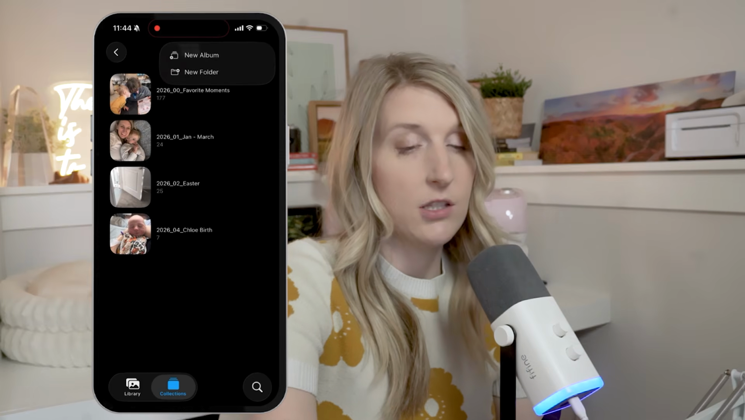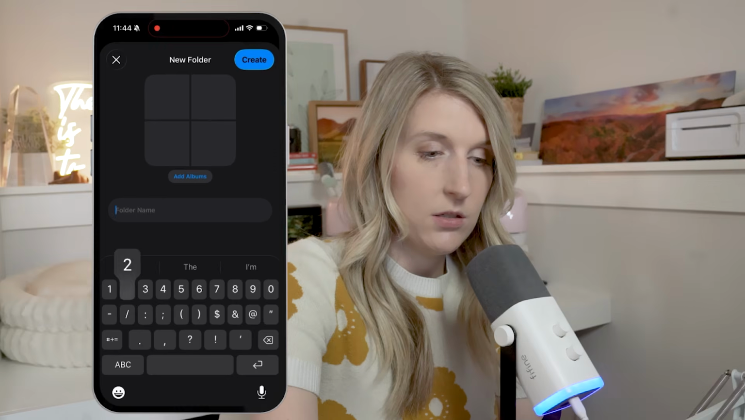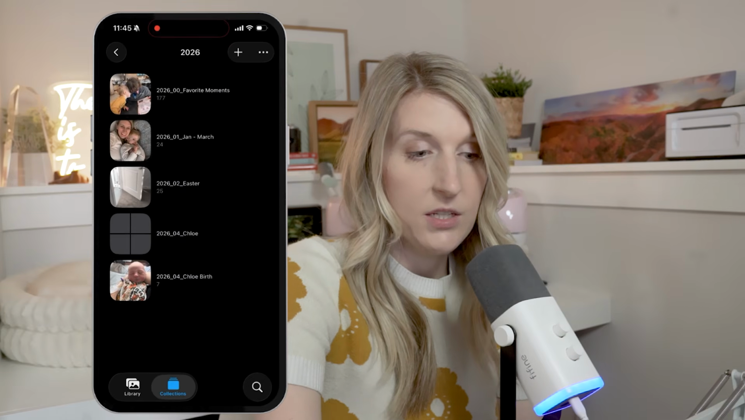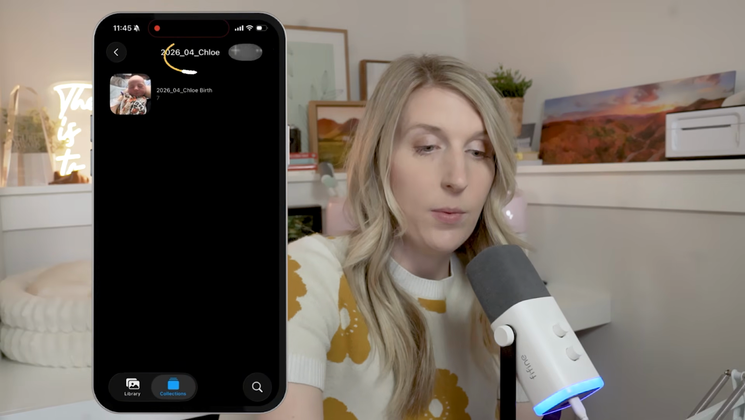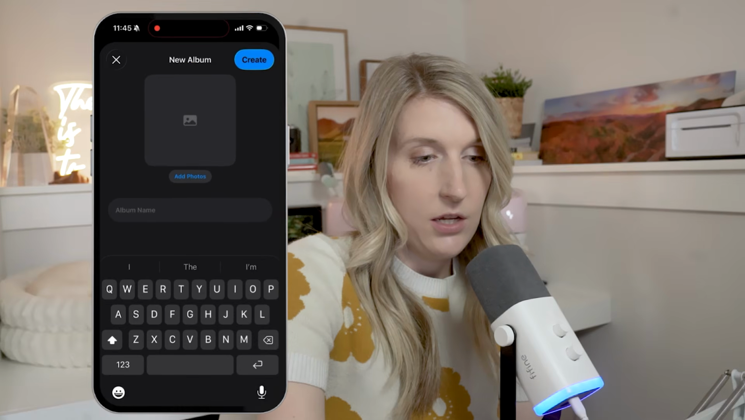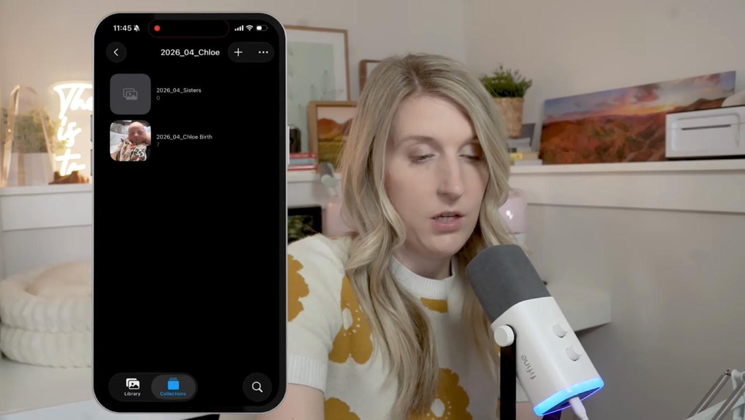Maybe I wanted to have things a little bit more detailed and organized. I can create a folder that is Chloe. So I'm going to take this album and I'm going to hold down and then move it into that folder. If I wanted to come in and create a new album that's related to that folder, then I can come in and I can say sisters, create, and then I can come here and I can start adding images of her and her sister. So once you understand the difference between photos and albums, it really helps you to be able to personalize it to how you want to organize your photos and videos.